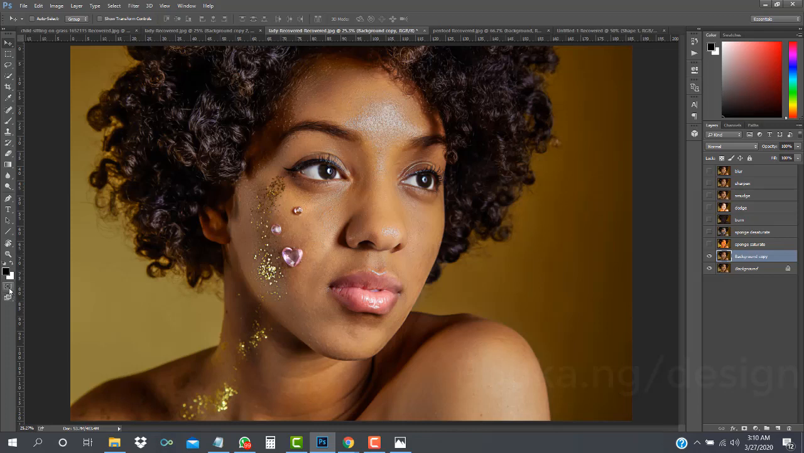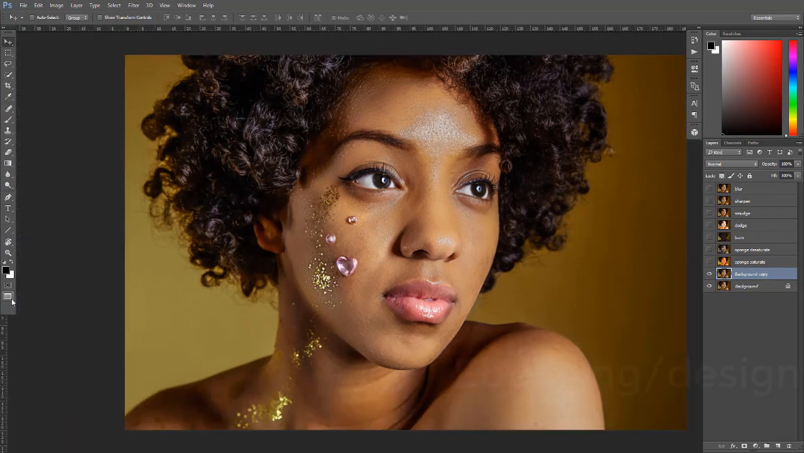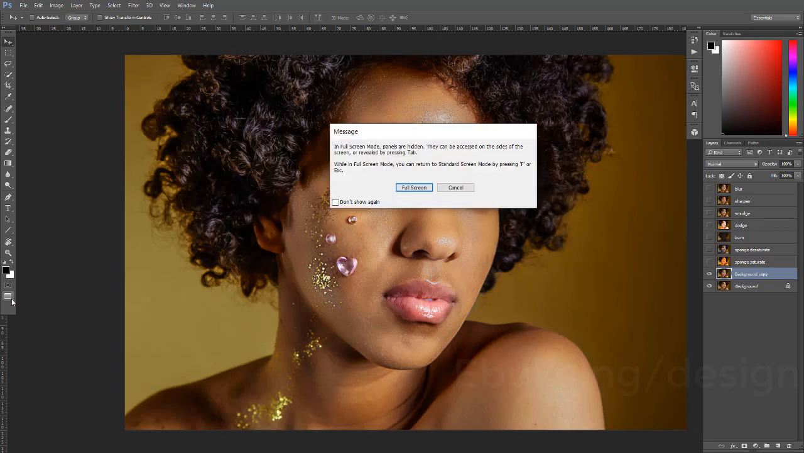Then finally, what you have over here is what we call the change screen mode. This is the change screen mode. Basically, what it does is just change the mode of your screen, more or less like the appearance, right? The shortcut is F. So when you click on it, I could say this is taking it into full screen mode.